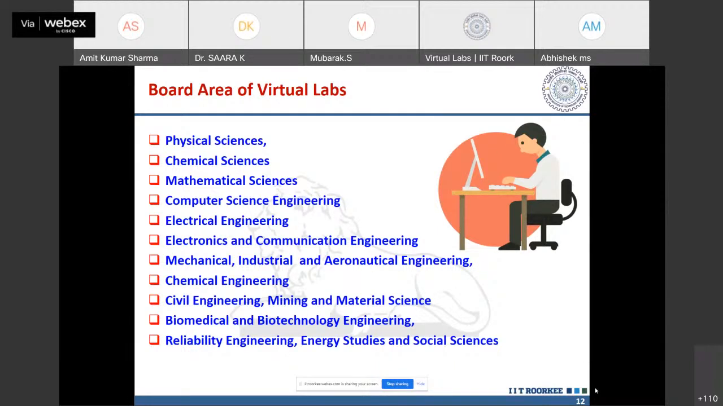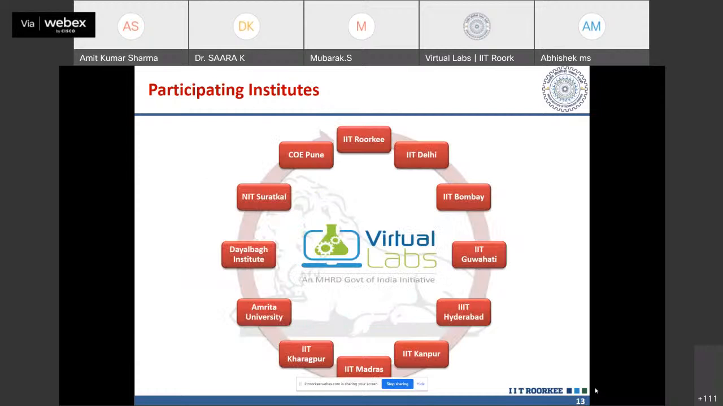To achieve this goal, we have made a team. As you know, our virtual lab team includes the participating institutes, many IITs, some NITs, and some private universities, which are working day and night to achieve our goal, that one day each and every experiment across the country becomes virtual and is uploaded on the virtual lab platform, so everyone can access the experiments.